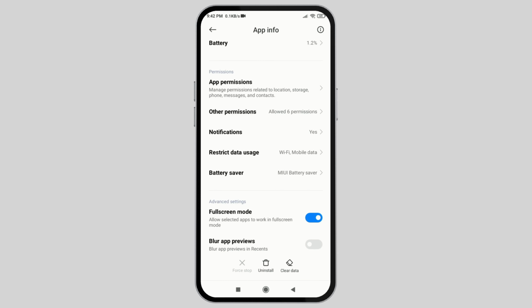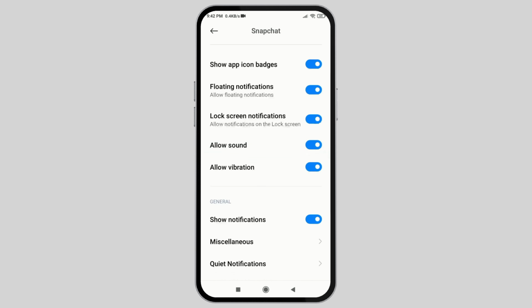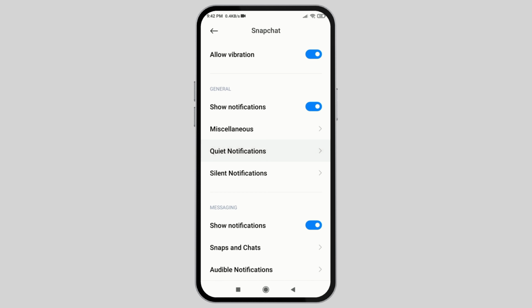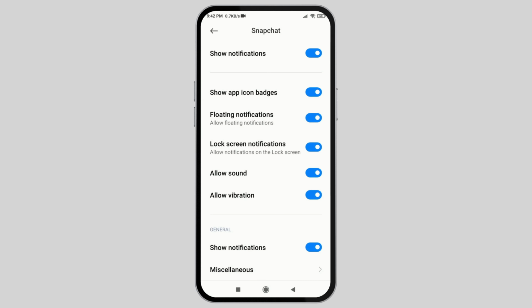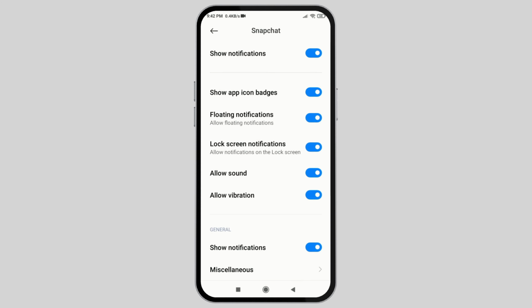Now you have to scroll down and go to the option of notifications. When you go to the option of notifications, check whether all the notifications have been turned on or not. You can also check it as shown here on the screen. You have to turn on all the notifications. You have to turn on vibration. You have to turn on the floating notifications.